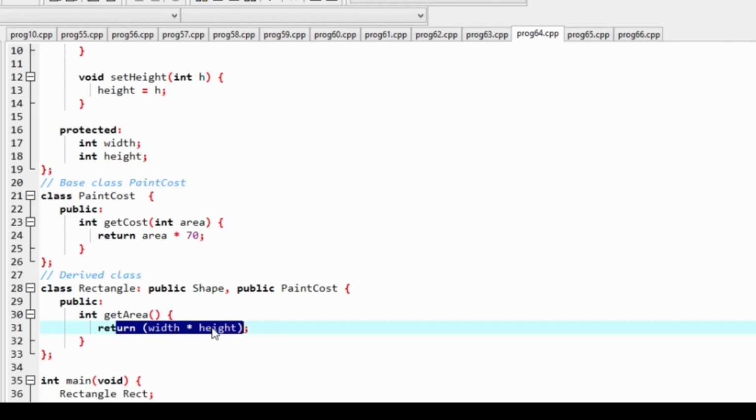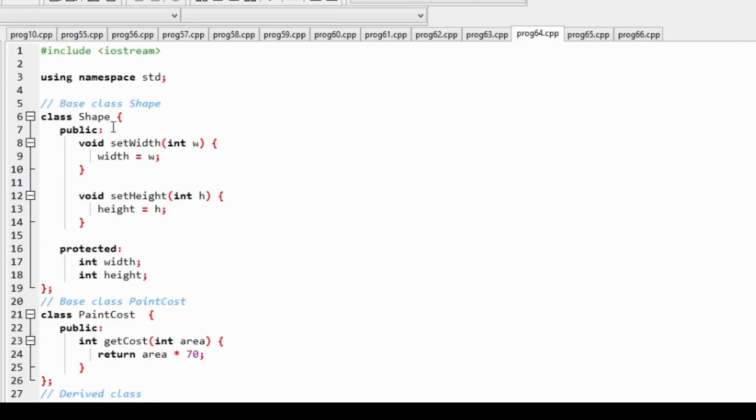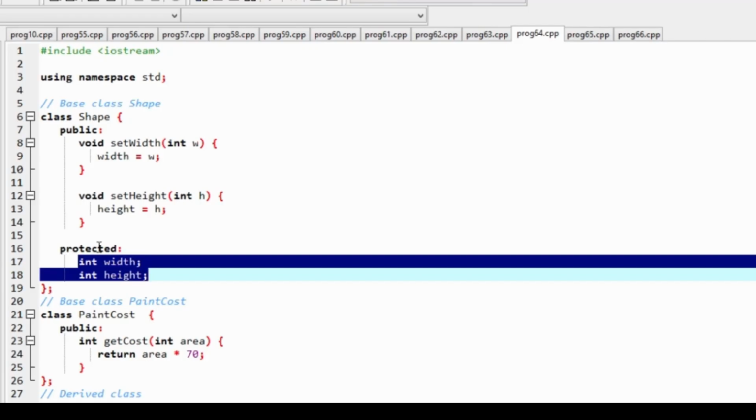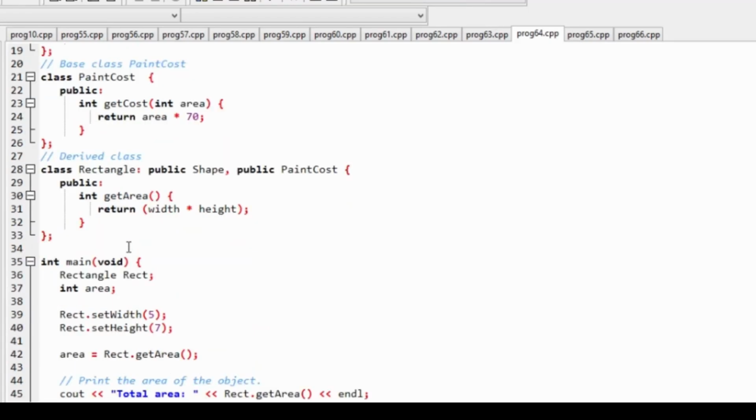And obviously, this width and height, they're coming from the class shape. Because within the class shape, we know that this width and height were defined under the protected section. We know that member variables and member functions defined under the protected section will be inherited, and they are inheritable. So that's why from the class rectangle, I can easily access these inherited width and height member variables, and calculate the respective area, which will be returned with the data type of integer.